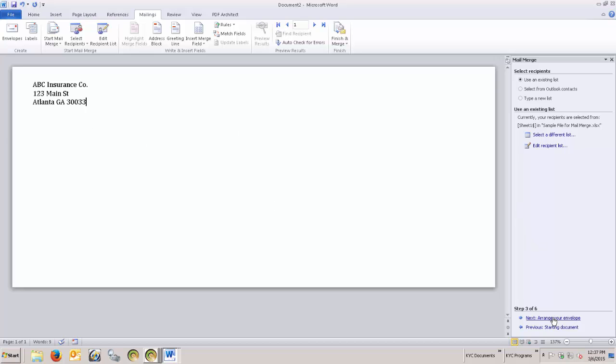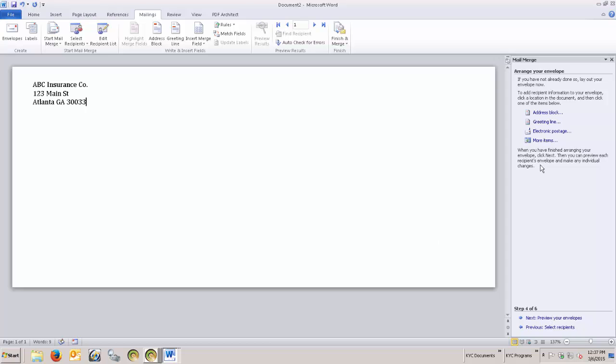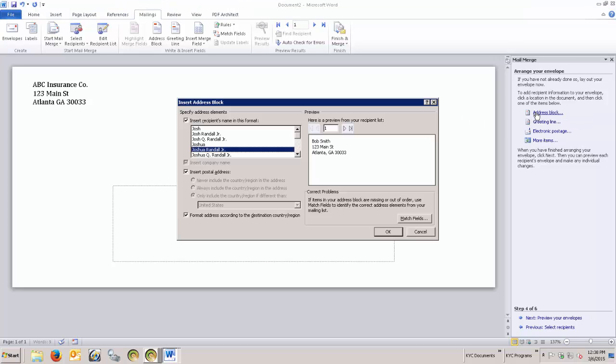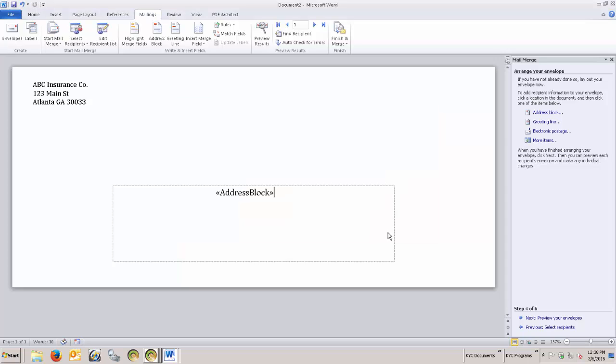So now we want to arrange our envelope. We want to put an address block down here. So click somewhere on the envelope down here so that the address block shows up. There it is. You can see it boxed in. So now I'm going to select address block. Again, there's our address. It looks good. We've already matched the fields, so we'll click OK. And there's the address block.